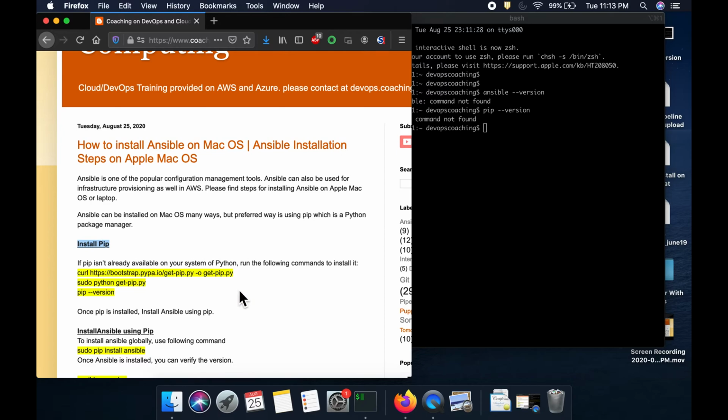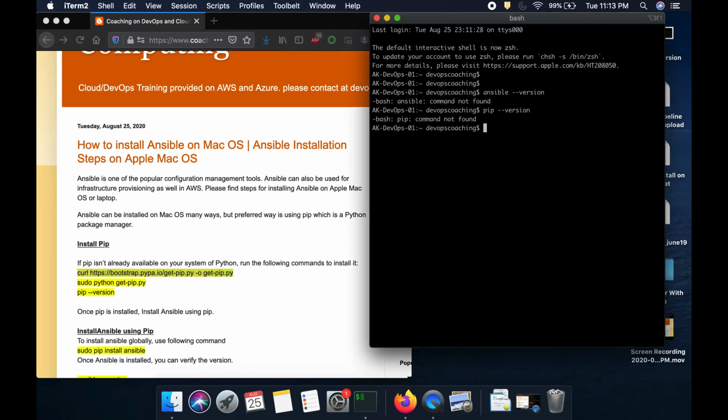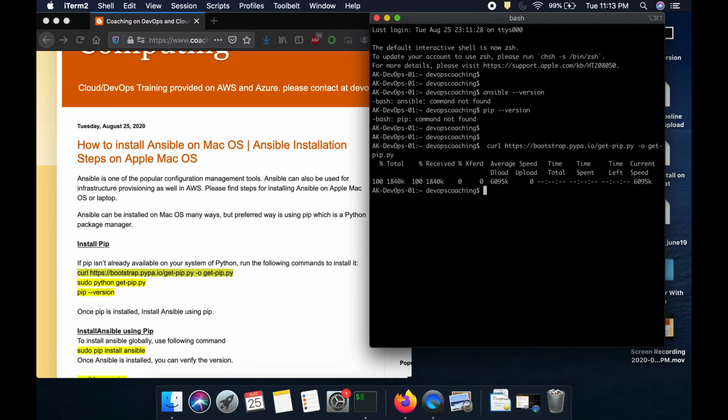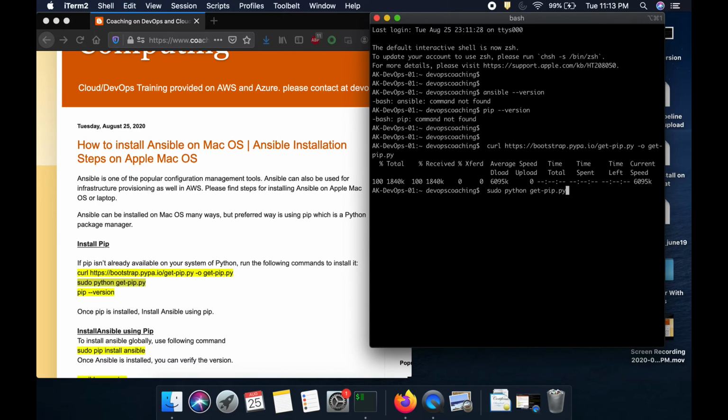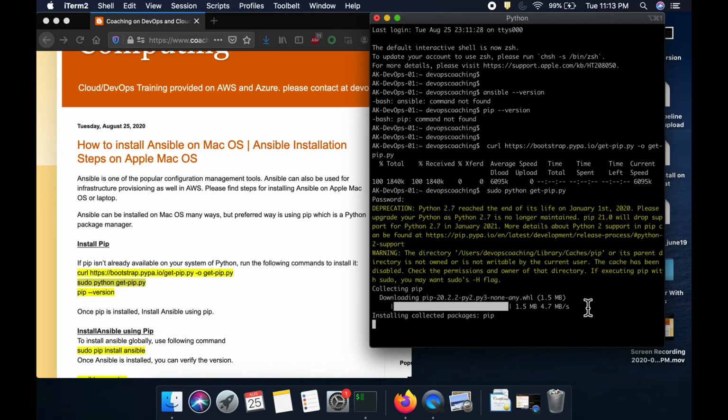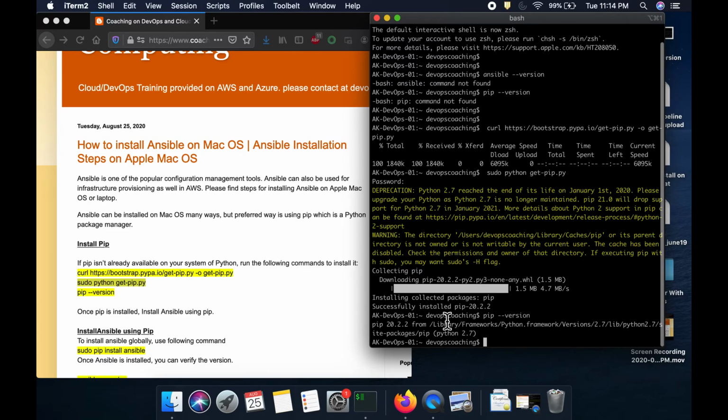Like I said, pip is nothing but a package manager for Python. We can install it using this command. Once you download it, you can install it. So that is the command. I'm going to put in my system password. Right now pip is being installed. Actually, it is installed. Let's quickly check the version of pip. So this is the version. So we are actually good with pip.